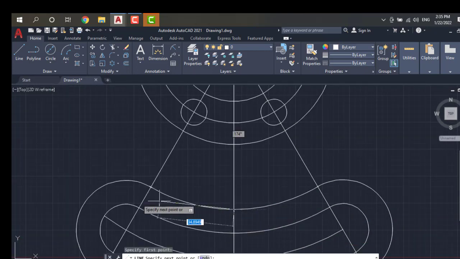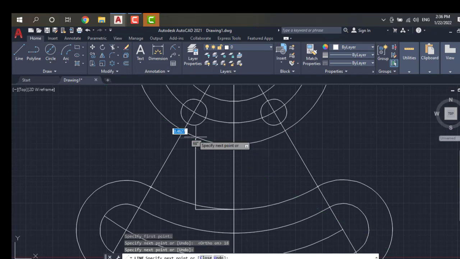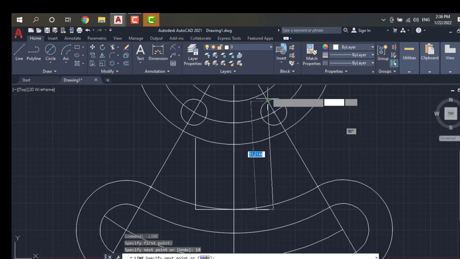From here, just take 18. Enter. Just click on escape. Again you have to take the line here to here. This is also 18. Enter. From here to here you have to touch this circle.